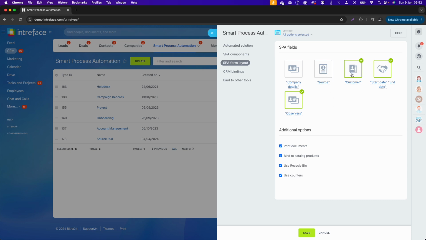Customer is really important because if you ever want to use the communication tools such as email or telephone, then you always need to bind your SPA item to a customer. What that also gives you the ability to do is, when you keep customer selected, the tab appears inside the company record and inside the contact record. I'll explain a little bit more about that at the end of this demonstration.